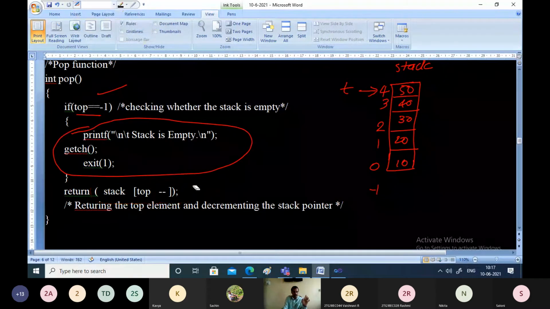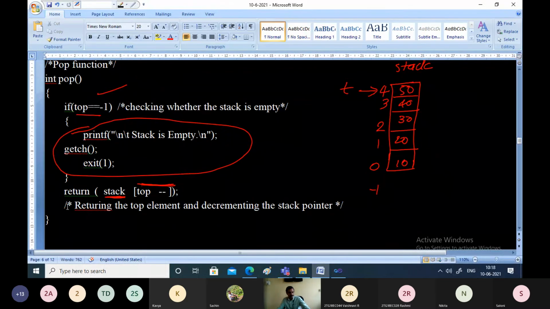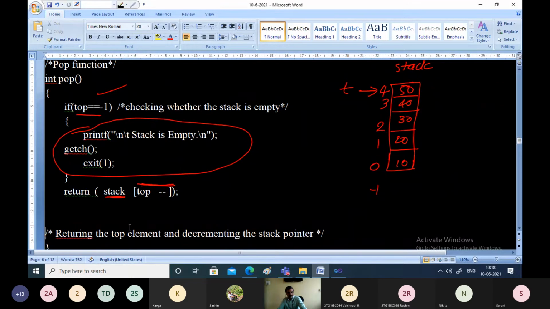Now let us see what the outcome of this is. We are returning the element present in the stack array at this particular index value. How do you access stack of this index? What is the index that we are accessing? The present value of the top. The procedure is returning the top element and decrementing the stack pointer. We are simply returning the topmost element and decrementing the top.